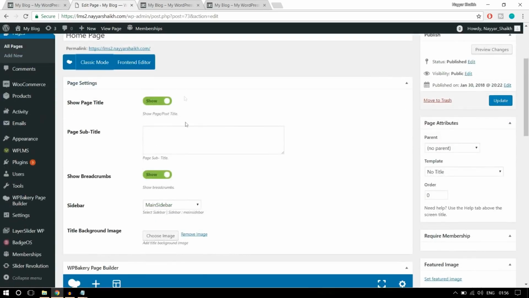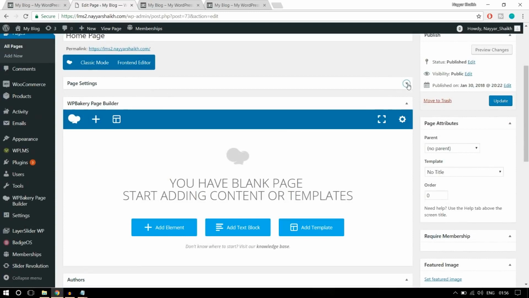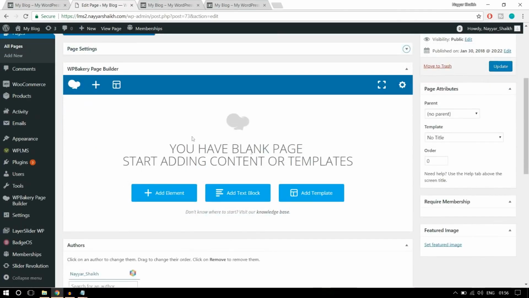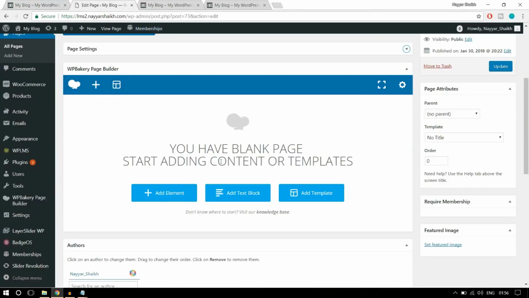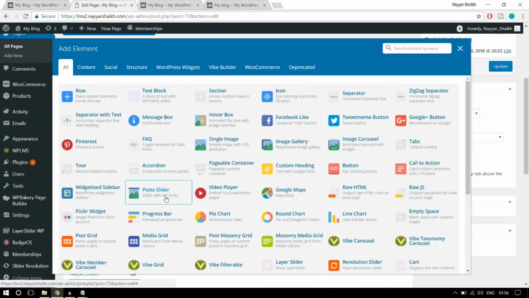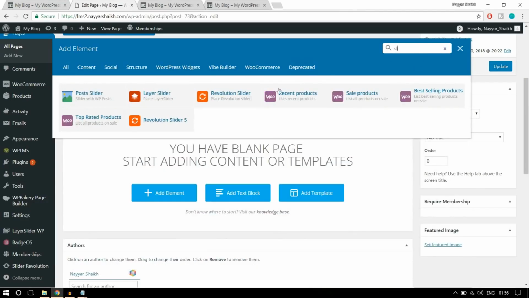Once you click on this, you'll get some options. You can just minimize this page settings, just click on over here, and here is this section where we have to do everything. We have to add everything. First we want to add this slider which we created recently. To do so, click on add element. That was Slider Revolution. So here we can search for slider revolution, and here it is, revolution slider.